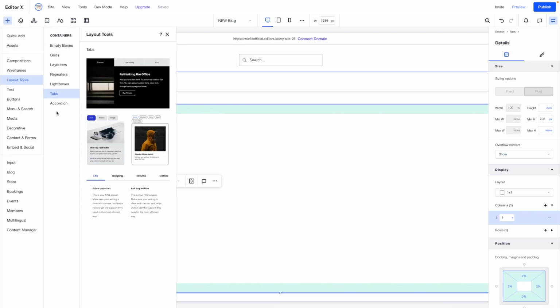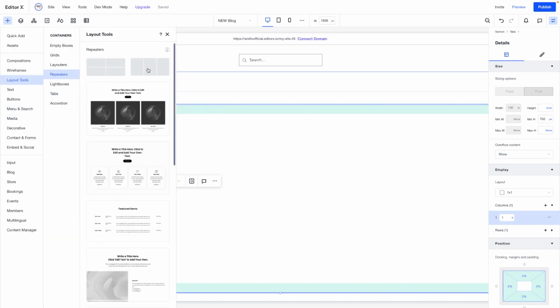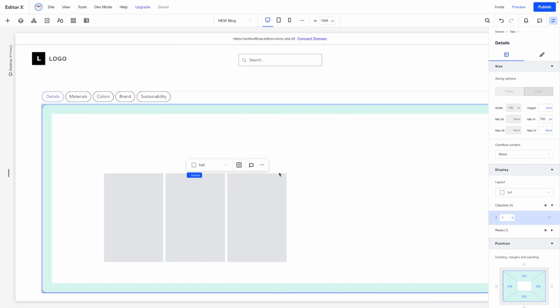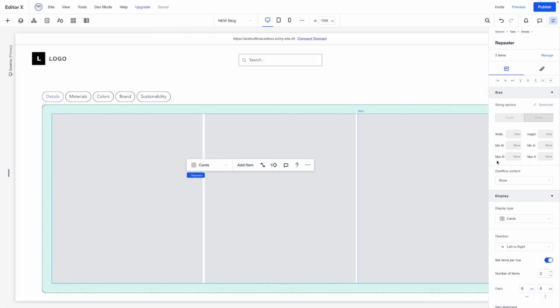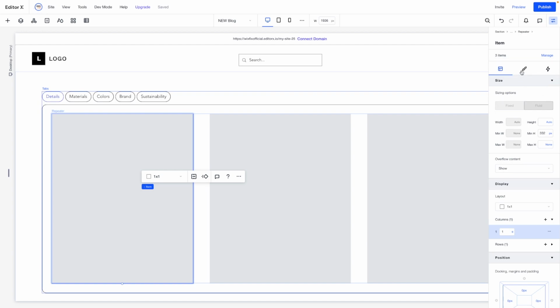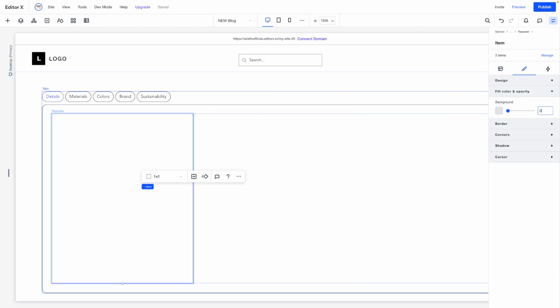Inside of this, what I want to do is go ahead and add a repeater. So we'll go ahead and add this one right here. We can go ahead and stretch it. And for the gaps, let's go ahead and make it like 60 pixels on the top and bottom. Perfect. And we'll also go ahead and remove the background color.